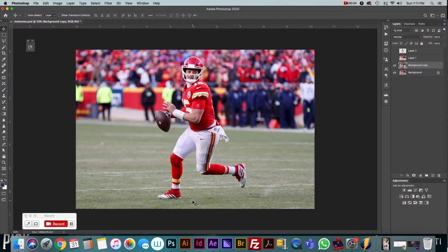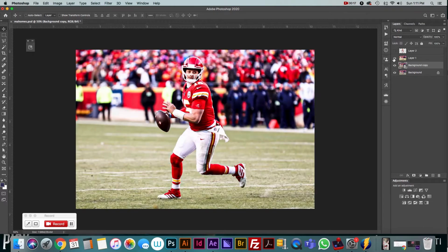Hi everybody, my name's Joe Conti and today I'm going to break down a photo edit done with the camera raw filter in Photoshop. So let's break this down. Basically I went from this original photo and here's the end result.